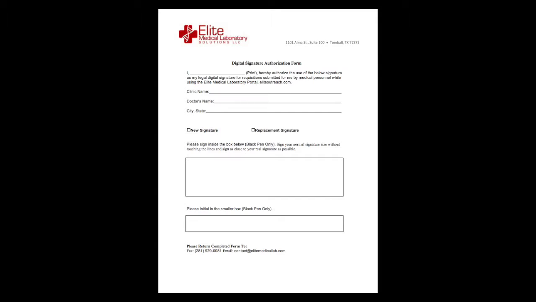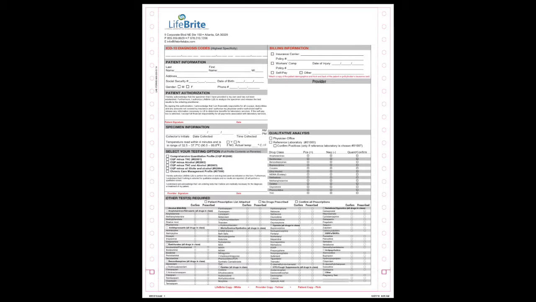The digital signature authorization form is to be signed by the physician and returned to contact@elitemedicallab.com. This will keep the ordering physician's signature on file when ordering tests online. Page 13. This is a brief look at LifeBright's requisition. LifeBright is a partner that Elite Medical Laboratory uses for government-insured samples.